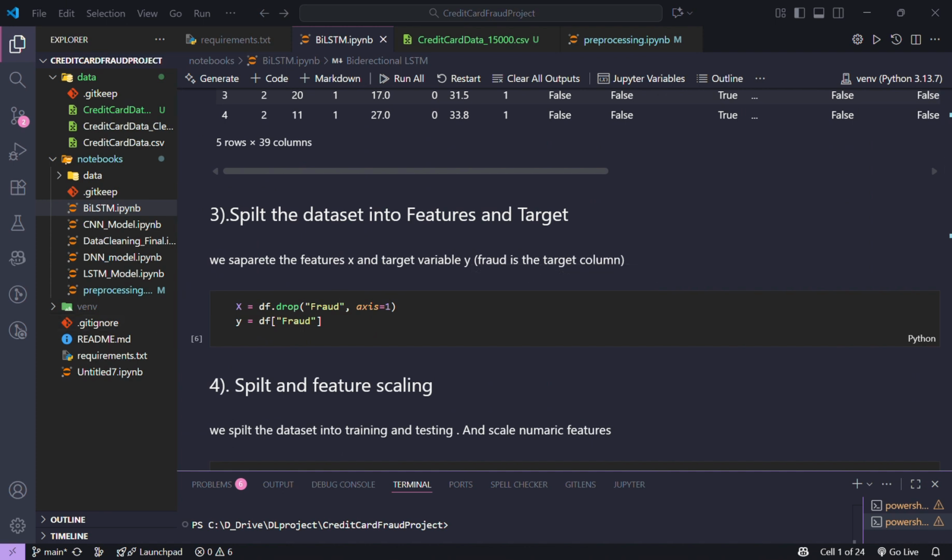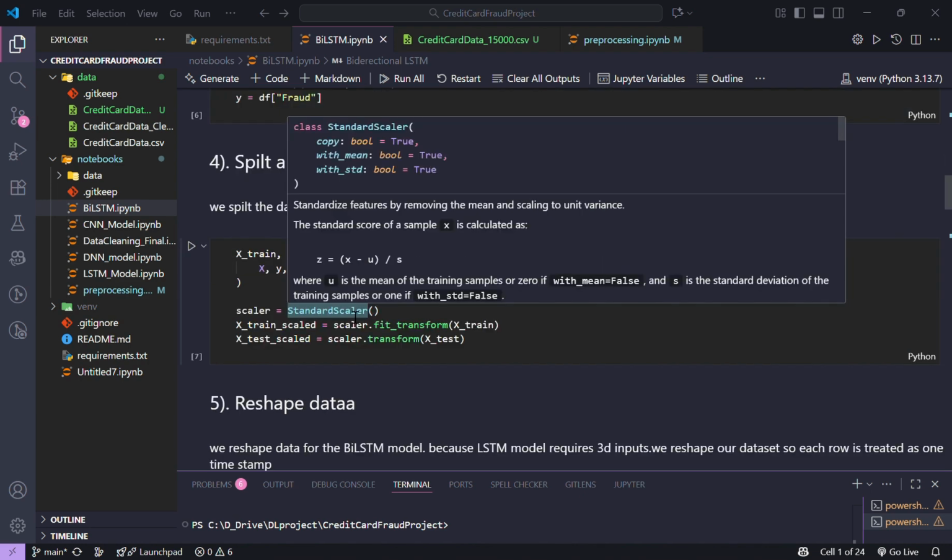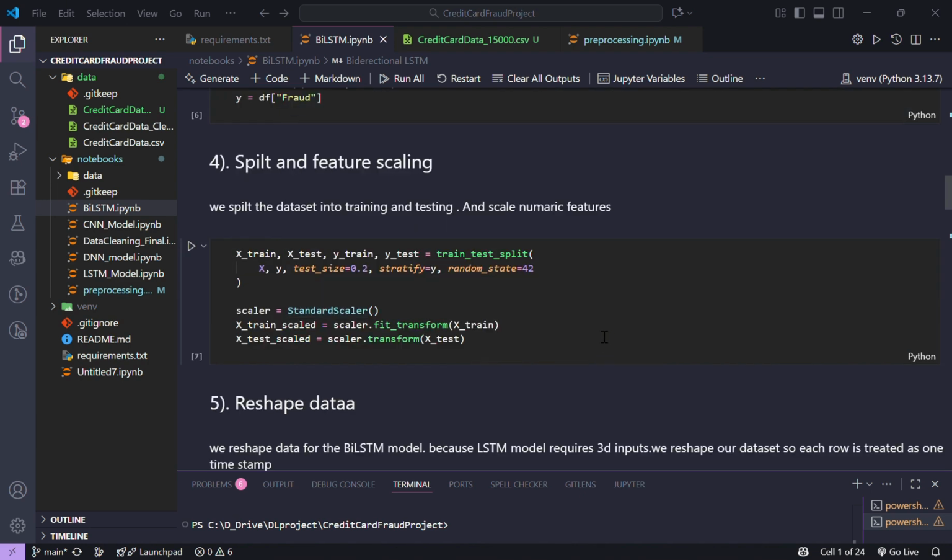Next, I separated the dataset into two parts: X for all input features and Y for the target column called fraud, which tells if a transaction is fraud or not. After that, I split the data 80% for training and 20% for testing. I also used a standard scaler to normalize numeric values, and this helps the model learn faster and more accurately.